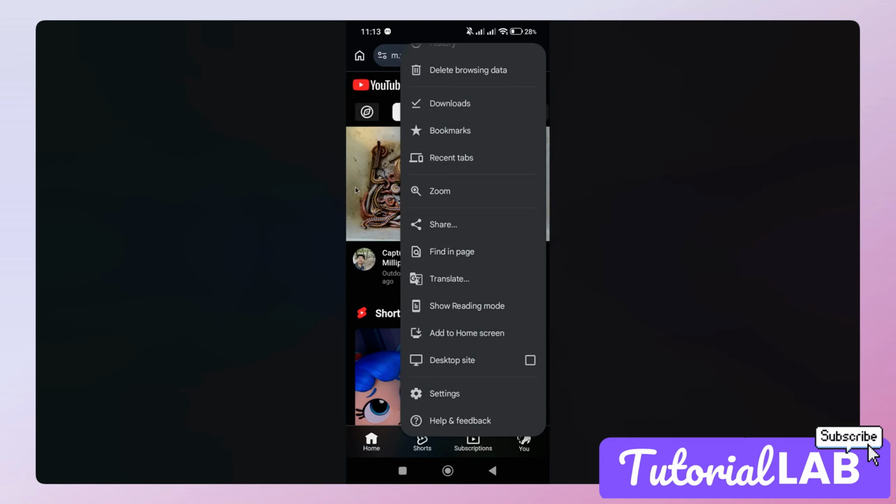And that's it. We have successfully opened YouTube in the Chrome browser instead of the app. Now we can enjoy the full browser experience and access all the features available.